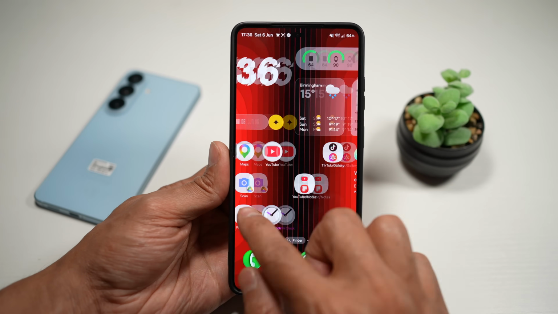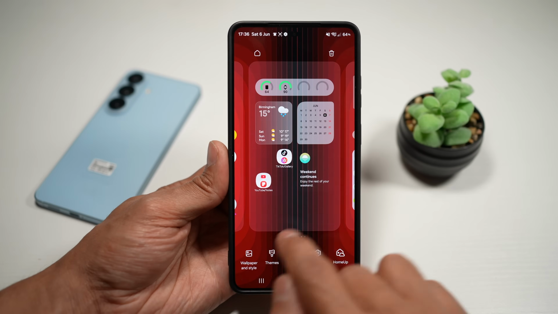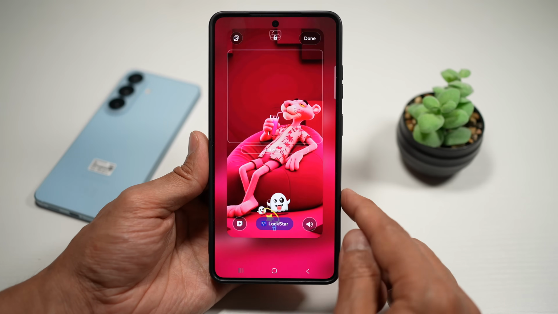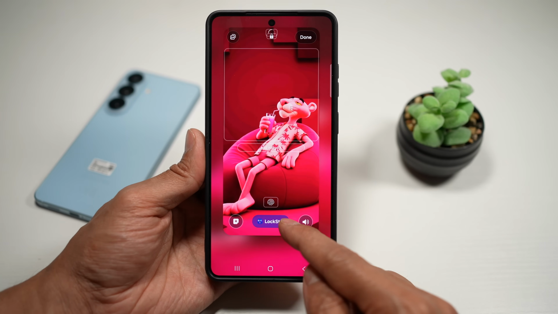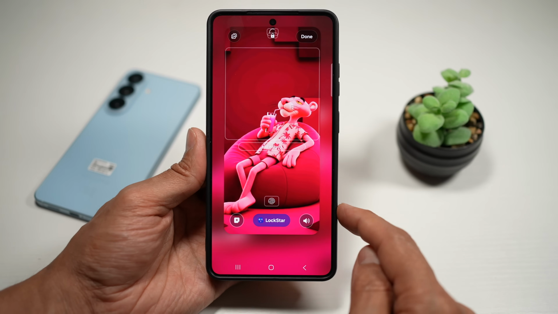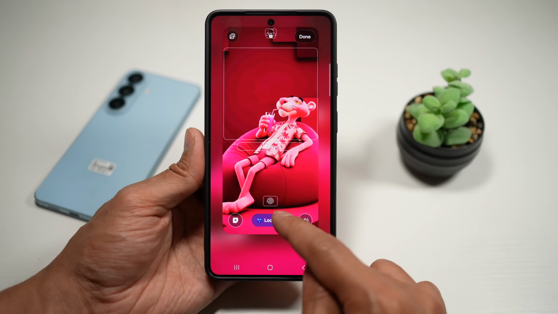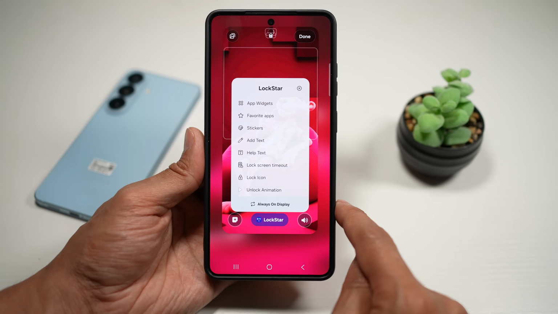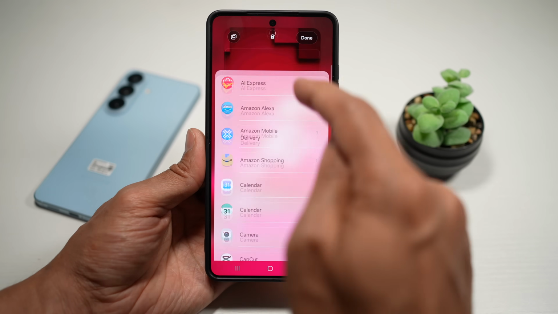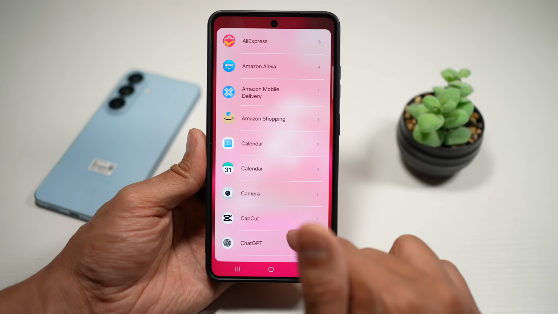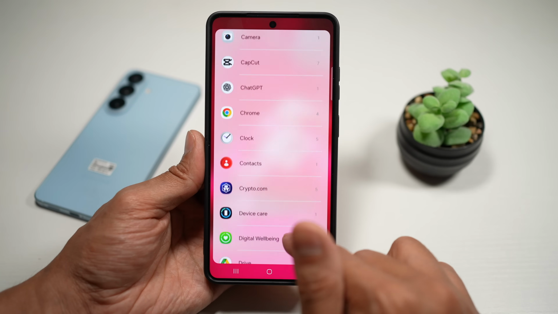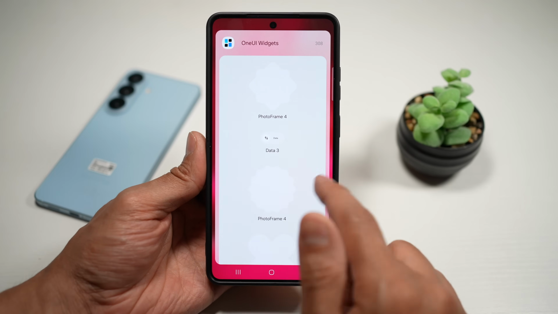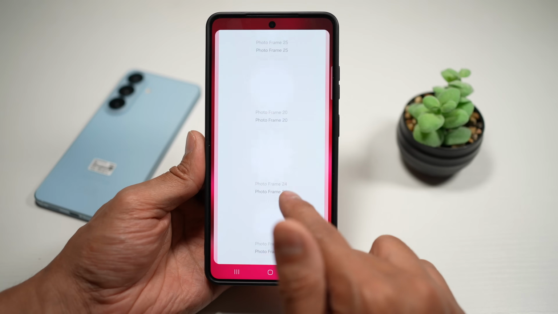So to add this, go ahead and long press on your home screen, tap on wallpaper and style, go ahead and choose your lock screen wallpaper. And here you need to go ahead and install LockStar. So this is the module from the Good Lock app. Install that, and then you'll be able to see this icon here. Go ahead and tap on this LockStar button here, and then tap on App Widgets. Now from here, we'll choose the clock widget from One UI Widget. So find One UI. Now we'll go ahead and find our clock widget.